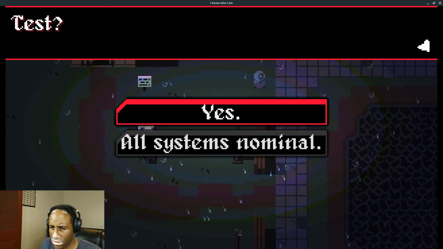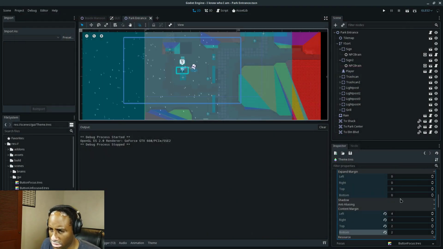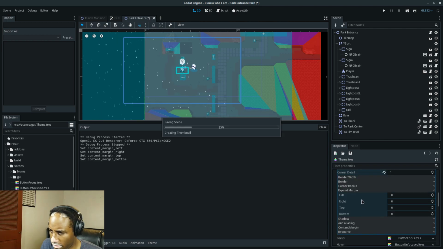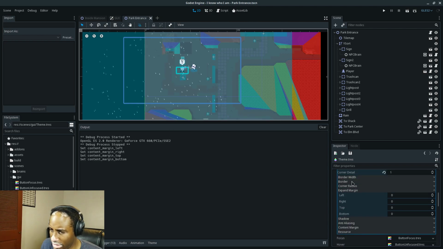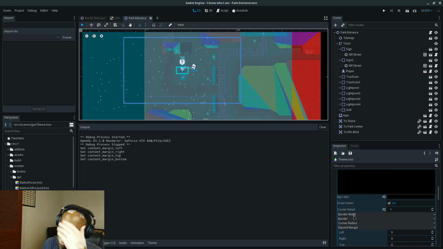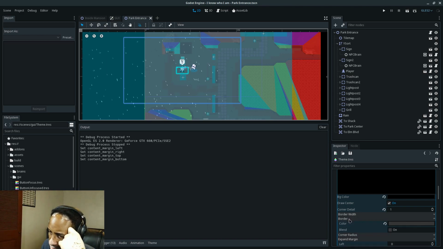Nope. No, that's not it. I feel like I'm on the right track with... Do I just need a larger border? No, no, no. Because that would just give more of a border. I don't want more of a border width.